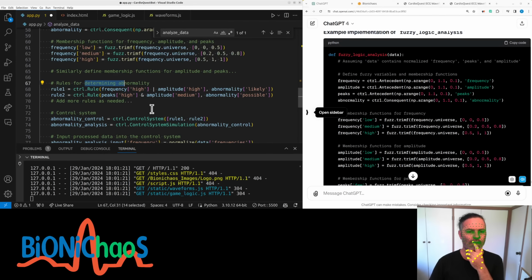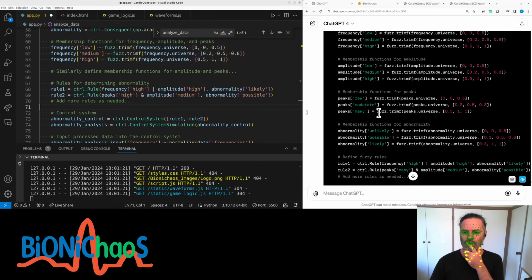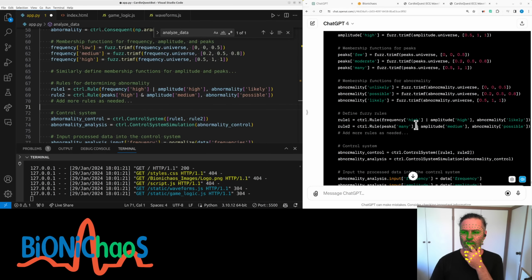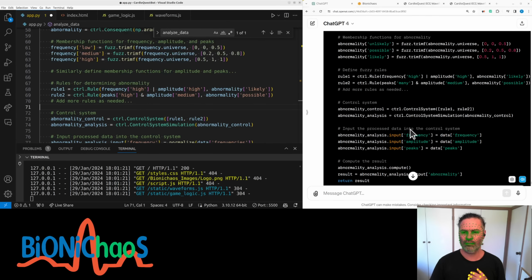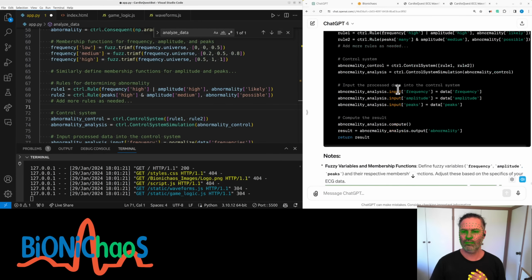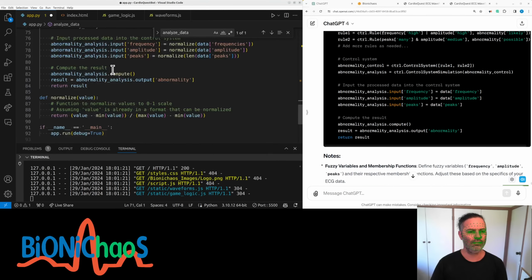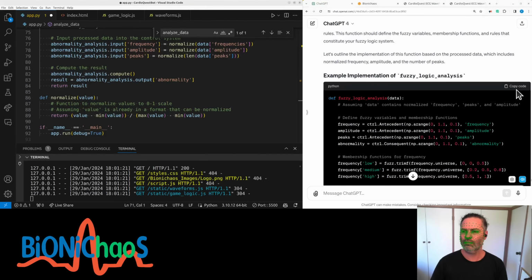This function should define the fuzzy variables, membership functions, and rules that constitute your fuzzy logic system. Let's outline the implementation of this function based on the process data, which includes normalized frequency, amplitude, and the number of peaks. Fuzzy variables and membership functions: define fuzzy variables, frequency, amplitude, peaks, and their respective membership functions. Adjust these based on the specifics of your ECG data. Rules: establish rules that dictate how the inputs relate to the output, abnormality. These rules are based on your understanding of what constitutes an abnormal ECG waveform.